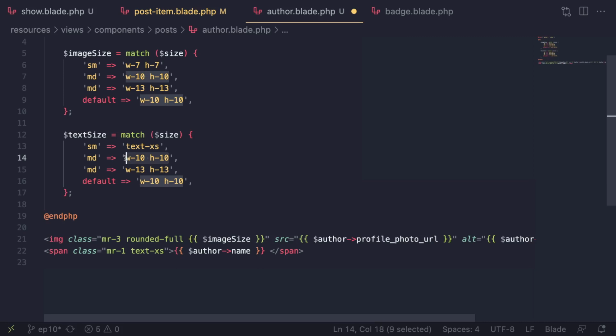For medium, we are going to say text small. And then for LG, and this one should be LG, not MD, we can say text base. Text base is basically the default size, or you can just leave it empty, but I'm going to use text base. And of course, you can use any other size you like, guys. You don't have to use the ones I'm using. And then here, I'm also going to say text base. Sorry, text small.